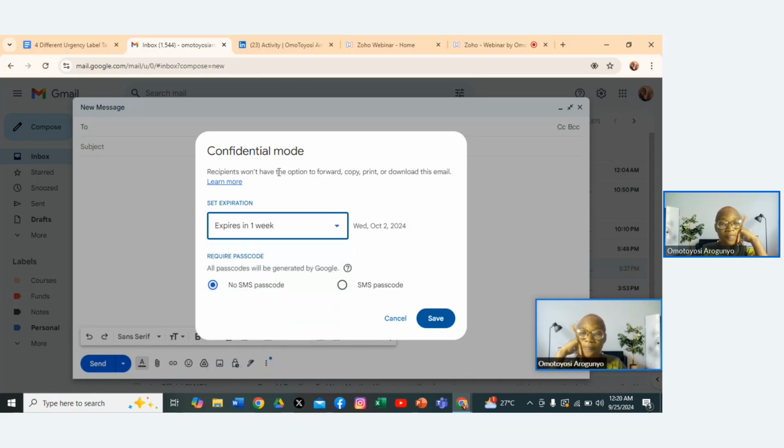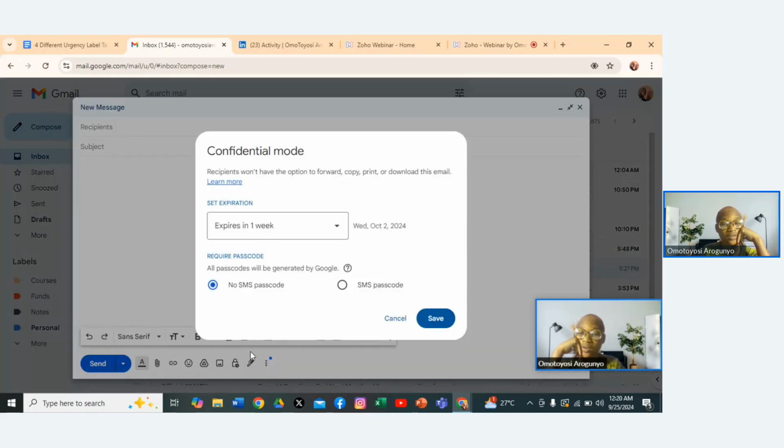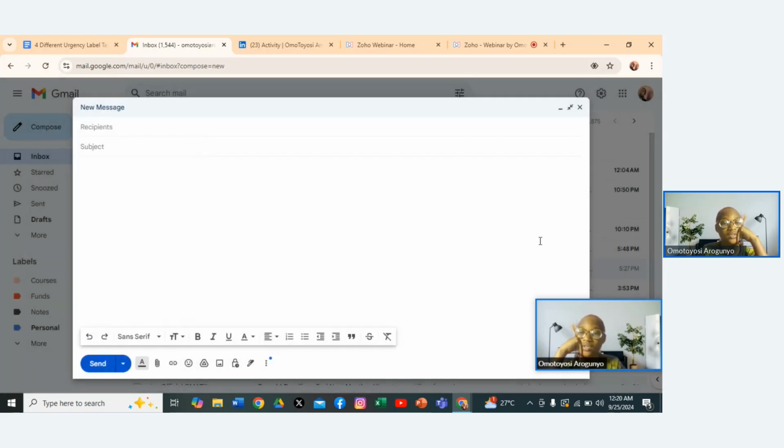So let's say you've written your email, then just come here before you send it. Come here and set a date for it to be confidential in their email. So then you save and you set. Do you understand? So I think you got that.